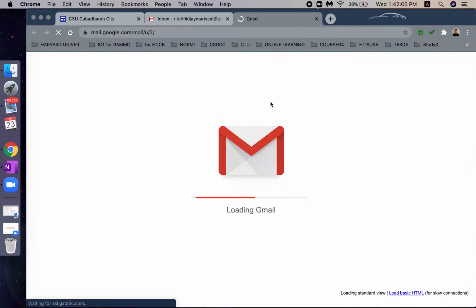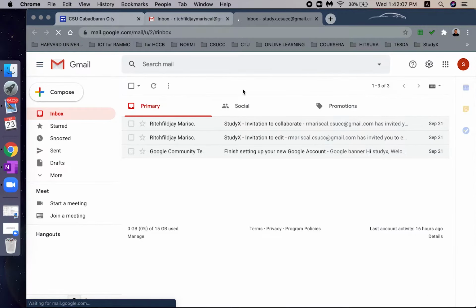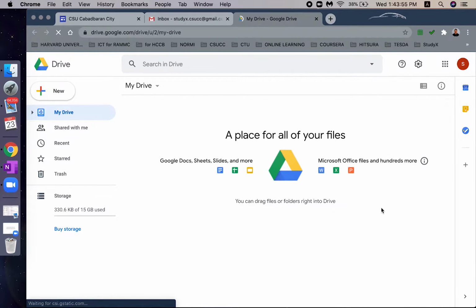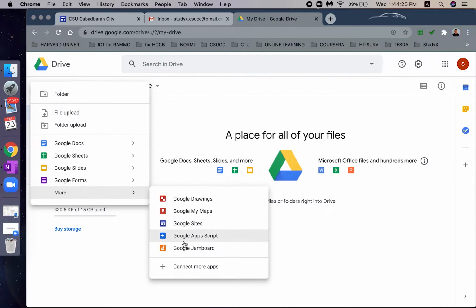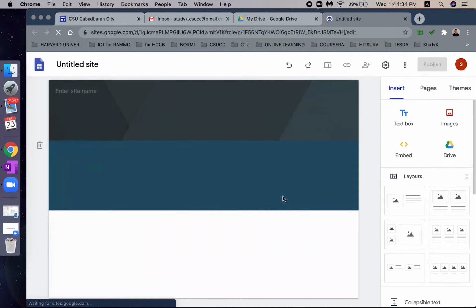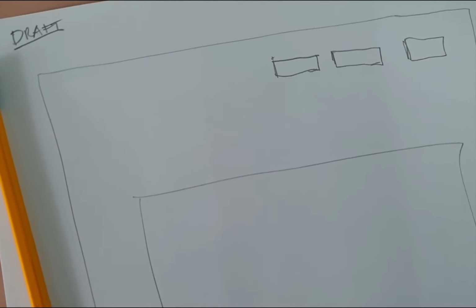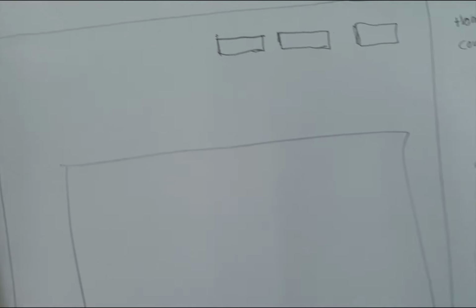First, Google Mail account. Each Gmail account can hold up to 15 GB storage. Second, Google Drive. This will serve as repository of all files of our website. Third, Google Site, the website which will serve as our learning management system. Fourth, draft layout and content.